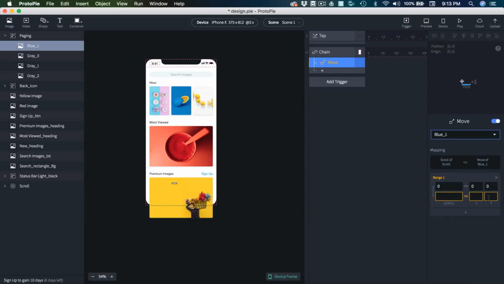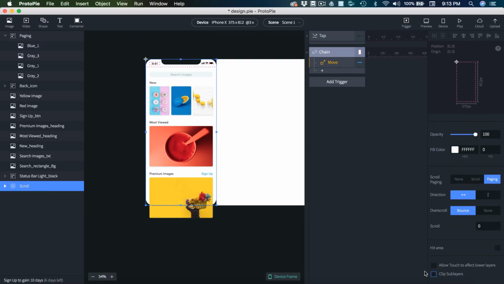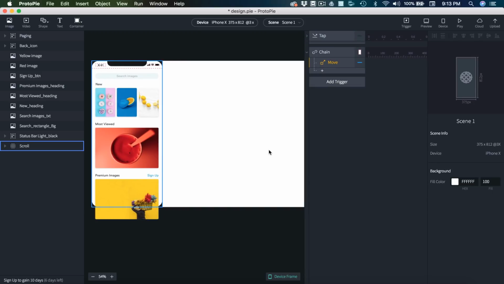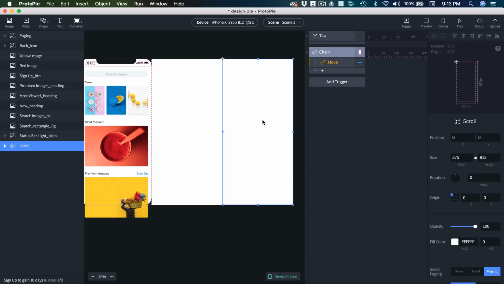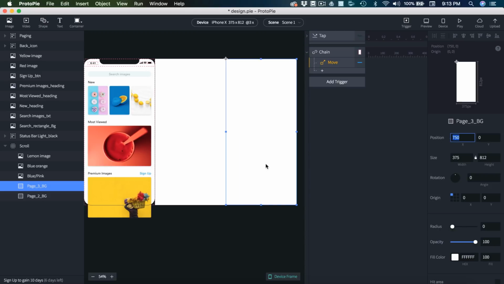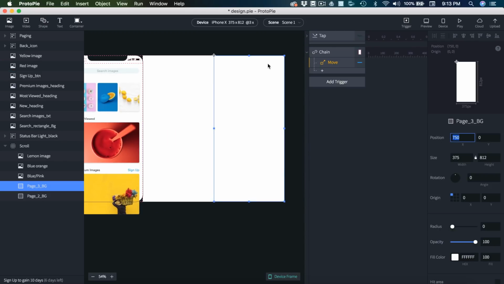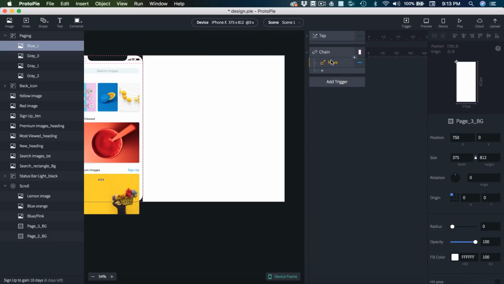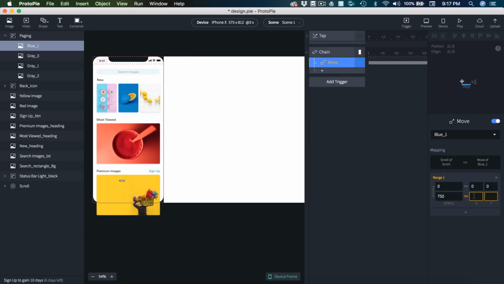And we have these 3 boxes. The first one is the scroll range. So to show you that, let me grab scroll and turn off clipping sublayers so you can actually see the other 2 screens. So this third rectangle right here goes as an X value of 750. So it goes from 0 on the X to 750. That is our range. So we're going to grab this value, go to our move, and paste that in. So for the X and Y value, that is affecting this blue rectangle. So we're not moving it up or down. So we're going to put 0 for the Y value.